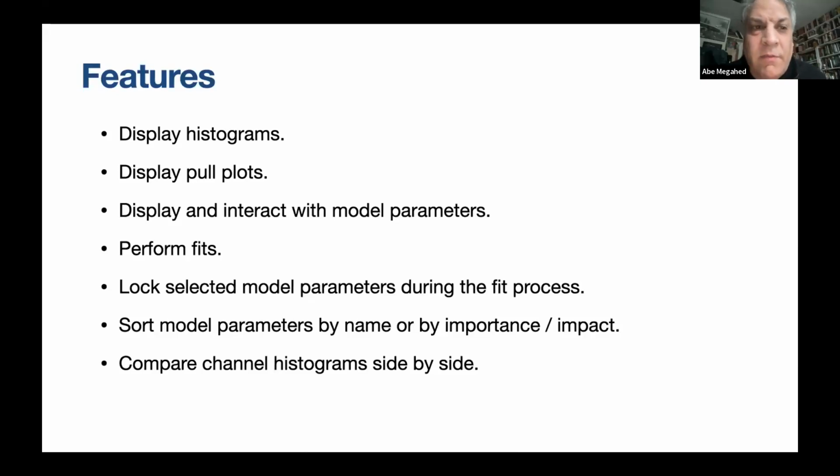Here's a list of some of the features. Basically, right now, just histograms and pull plots. And part of the potential value is that you can interactively interact with the model parameters and perform fits. So we're hoping it would allow you to get a little bit better feel of how the different parameters interact. There's a mechanism where you can lock selected parameters when you do a fit, so you can have a little bit more control over the set of parameters that you're working with.